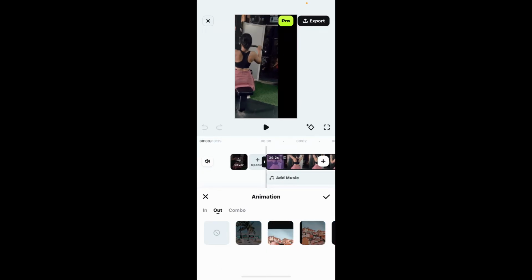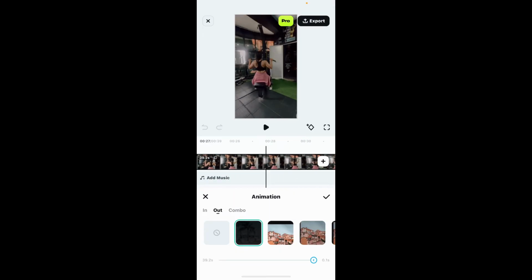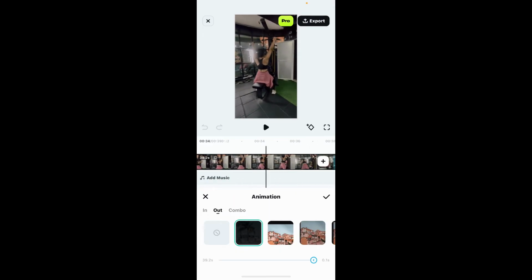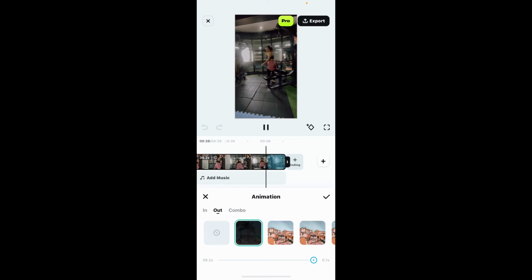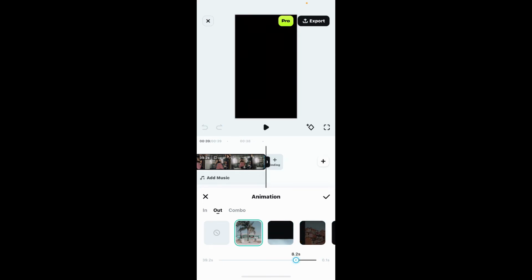Now go to the Out option and select one of the fade out options, and you can now go ahead and play your video to see if it works. After you apply the effect, don't forget to increase or decrease the intensity of the fade in and fade out effect that you chose by dragging the slider at the bottom of the screen.